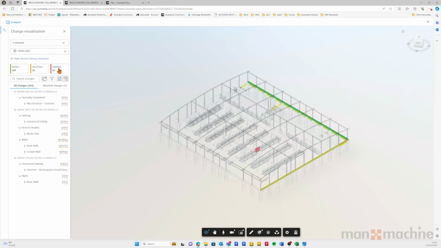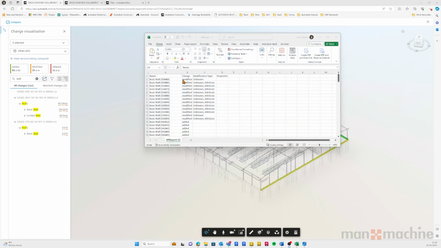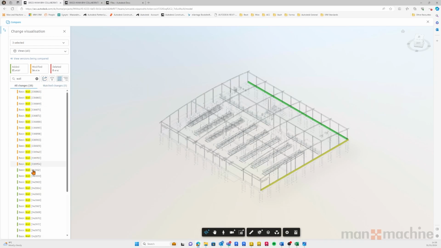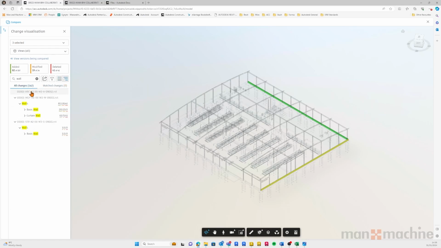We can search for specific changes by searching for a model category. We can export a .csv to list families that have been changed, how they have been changed, whether they've been added, modified, or deleted, or the modification type. Filter by modification type, discipline, or model category. We can view all of the changes individually, or categorize by file, model category, and type.